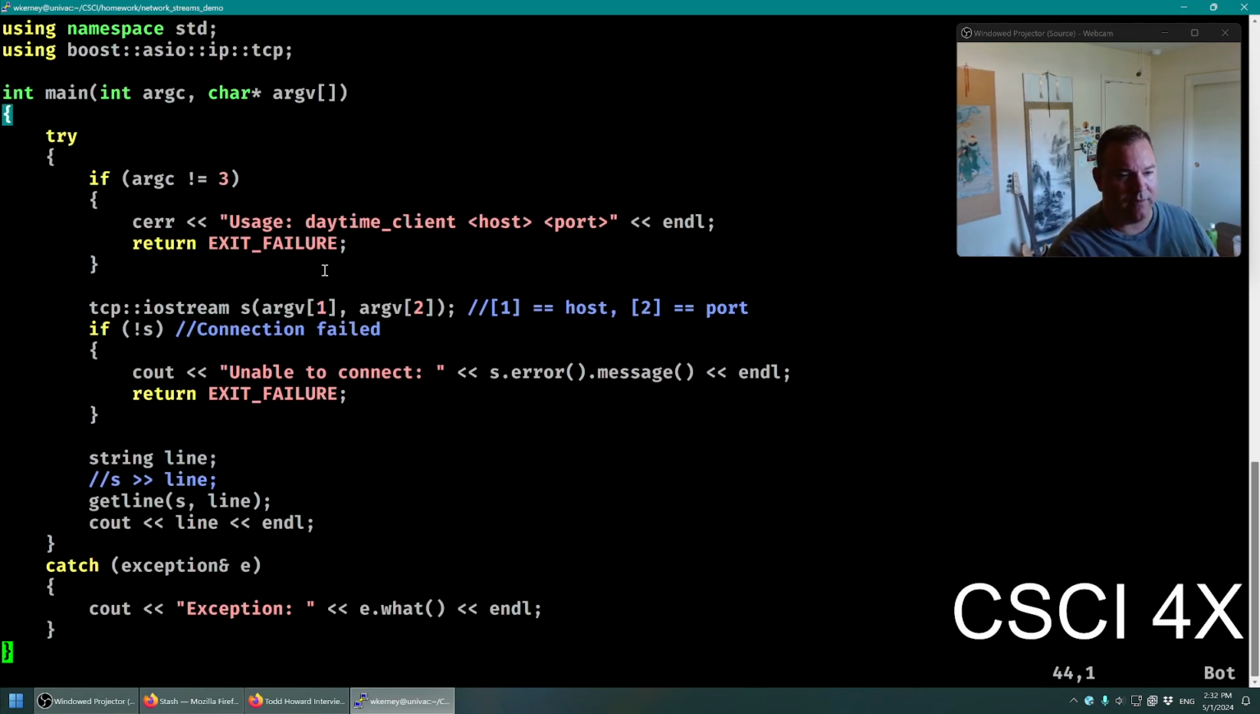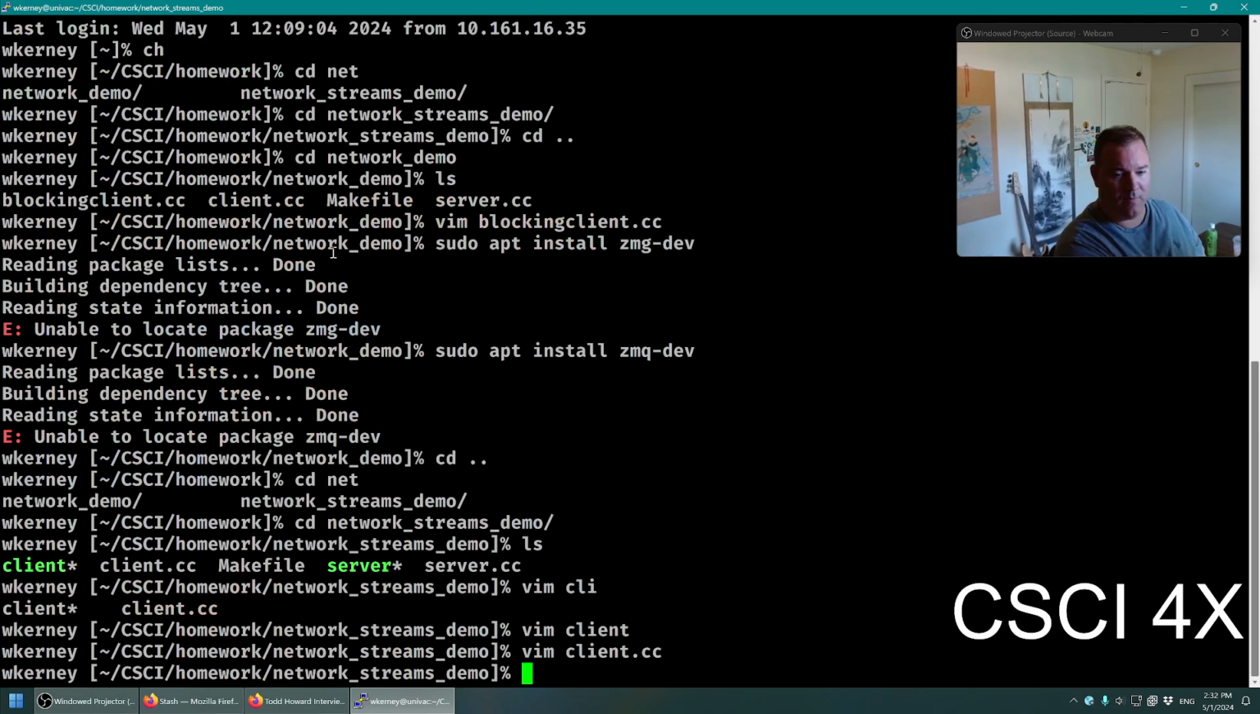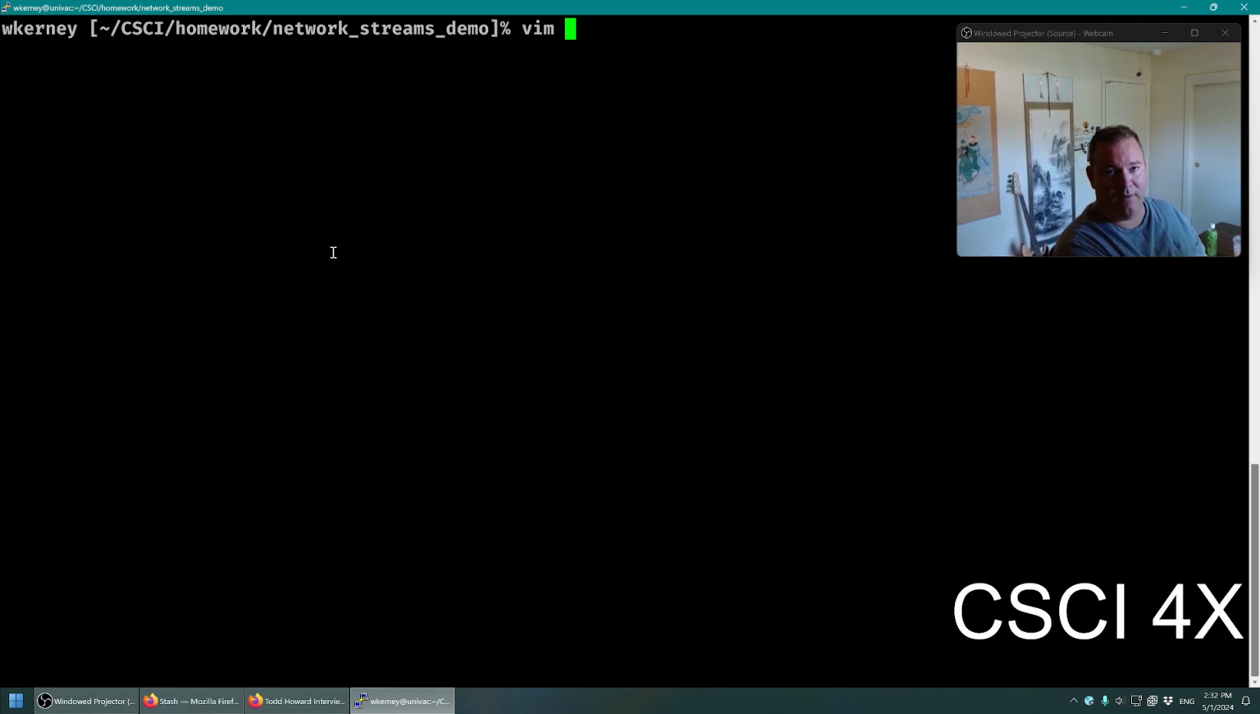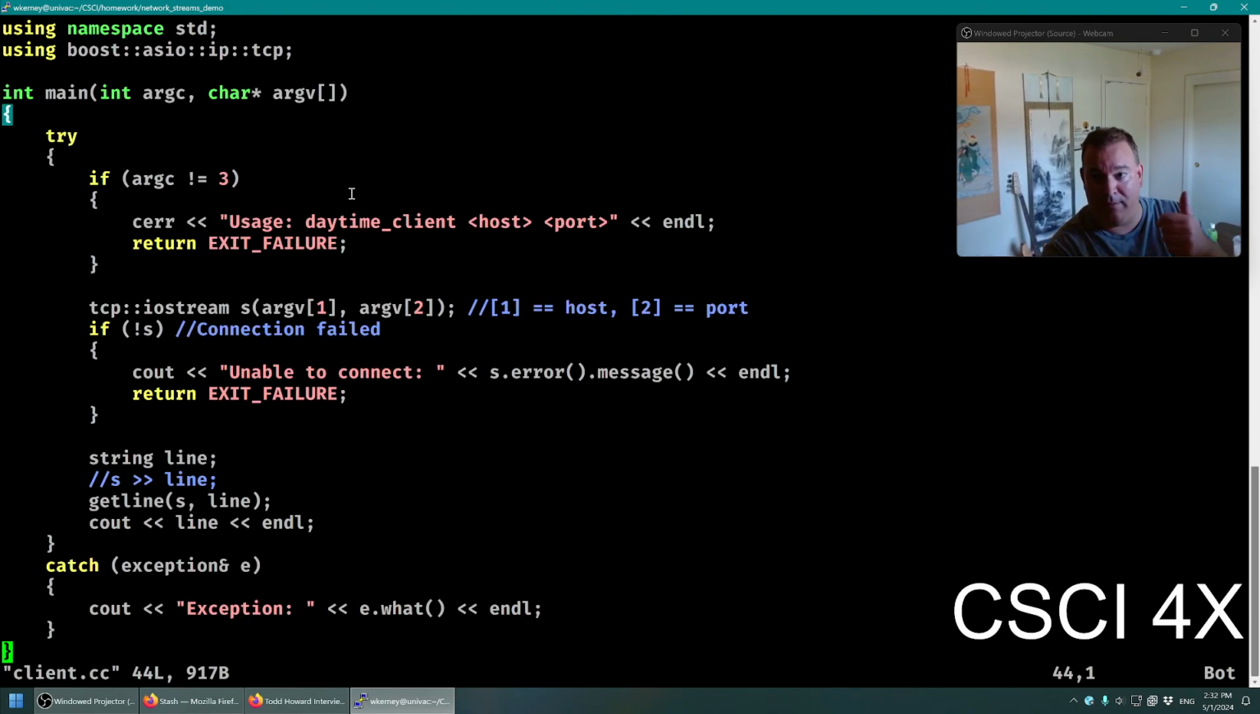Okay, so this is the entire program. Header stuff aside, this is the entire program. And for those of you that don't know what argv and argc are, whenever you run a program, like vim client.cc, vim is argv[0], client.cc is argv[1]. So argc is how many command line parameters were passed to you. So this one needs 3.